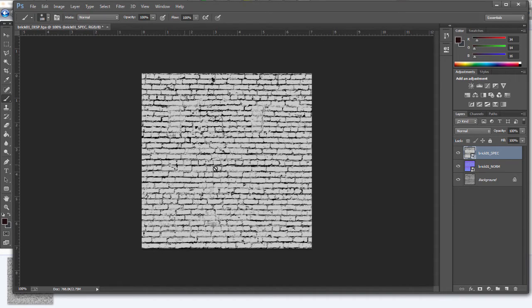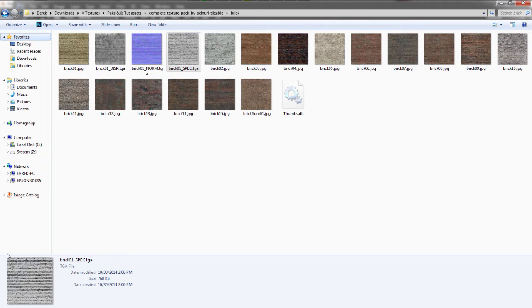So as you can see again, the grout is going to be quite dark and the bricks are going to be lit up more by whatever lighting setup we have in Blender. And that is your 4 basic maps that you're going to have.